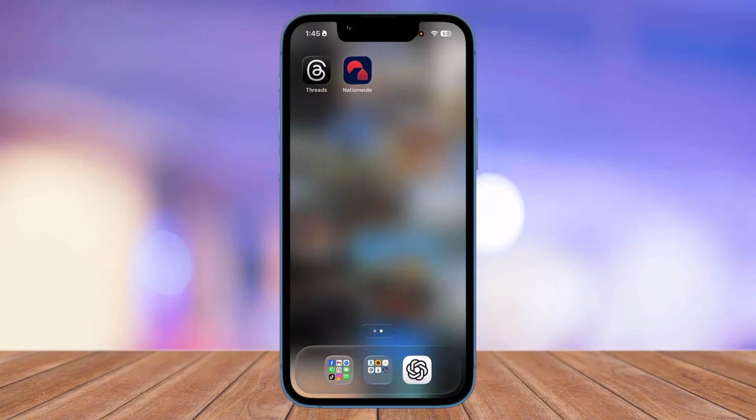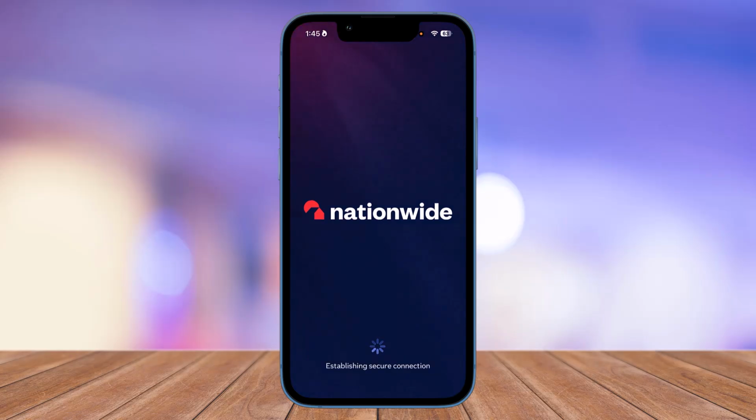The first thing you want to do is download your Nationwide application from your App Store or Play Store if you haven't already. I've already made a video on that, so you can go ahead and check that if you want to, and simply go ahead and open your Nationwide application.